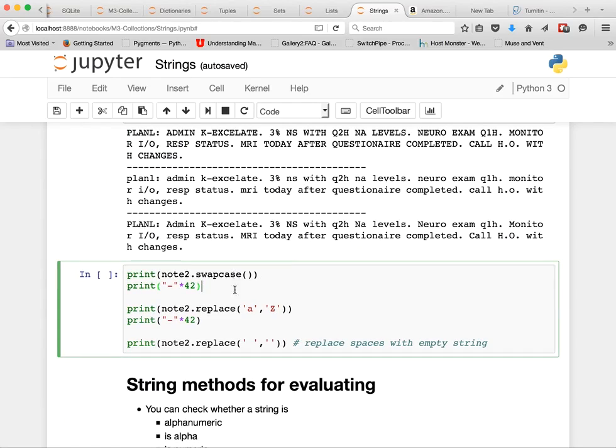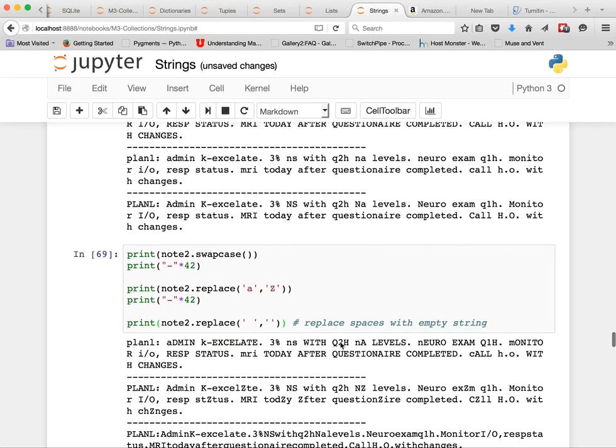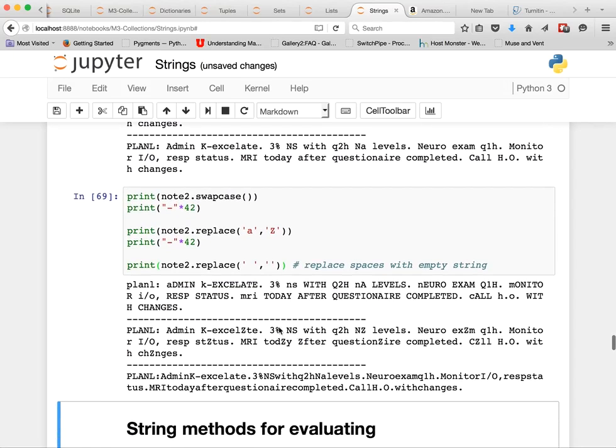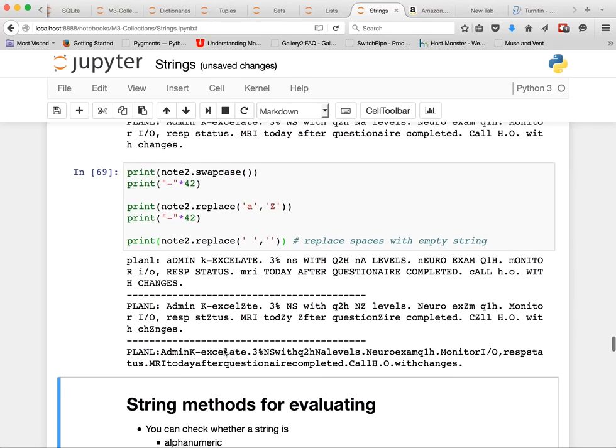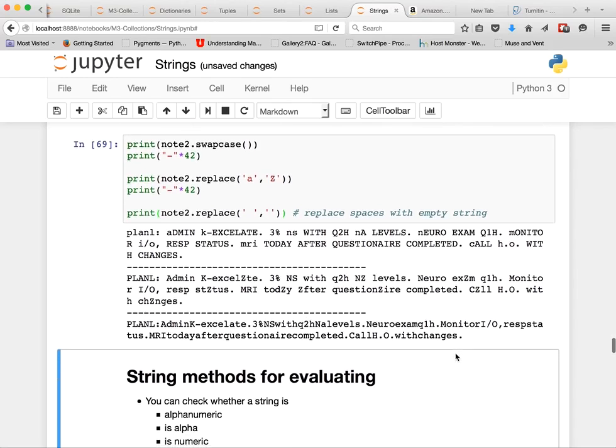So here, swap case, here I'm going to replace A's with Z's, and here I'm going to replace spaces with an empty string. So this is essentially a way of deleting spaces from our text. And here we get our swapped case. Here we'd have to read through it looking for any place where you're expecting a lowercase a. And like today, we now have Todzy. And after became Zfter. And here we've just stripped out all the spaces from the string.